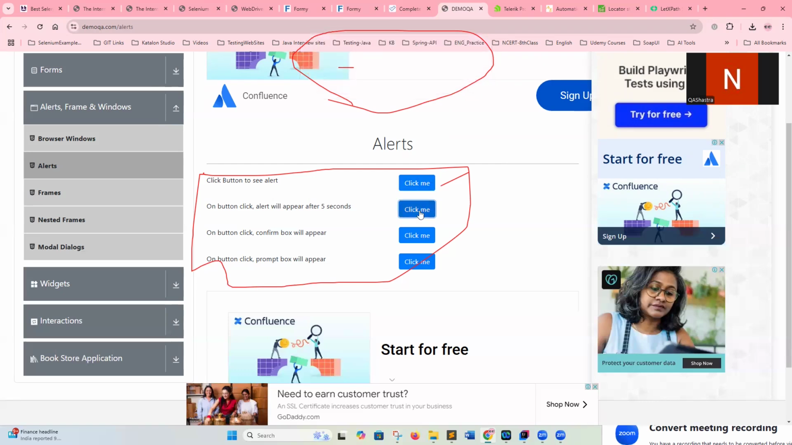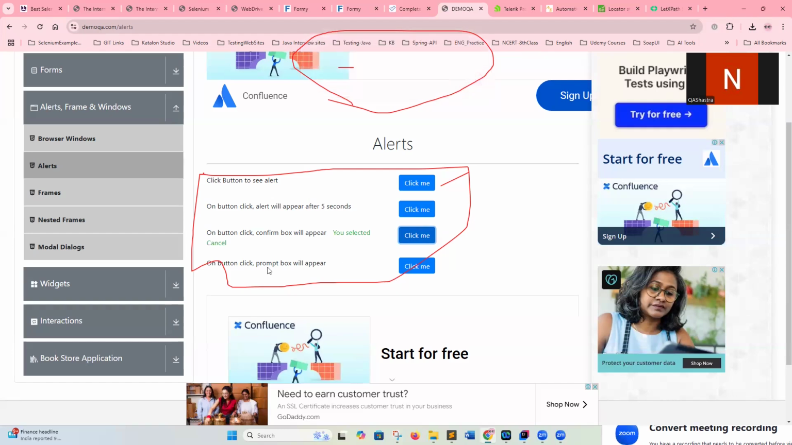Let me show another one. This alert will appear after 5 seconds. Then an alert with two buttons, one is the OK button and one is the Cancel button. Then an alert with a prompt, an alert with a text box. So these are the types of alerts we generally have in websites.